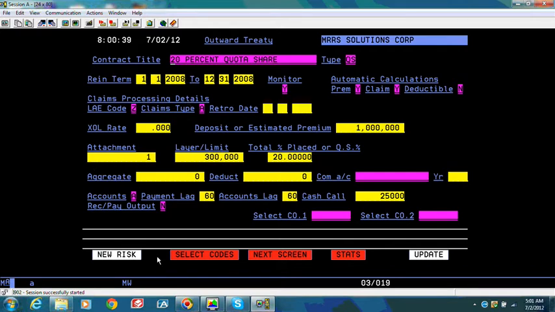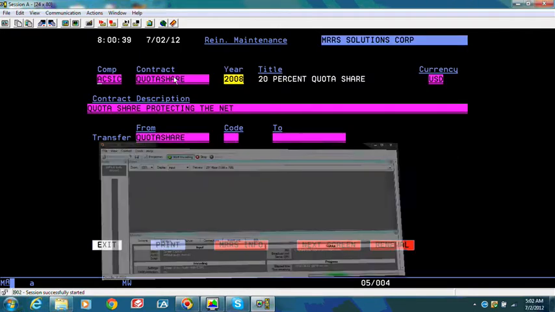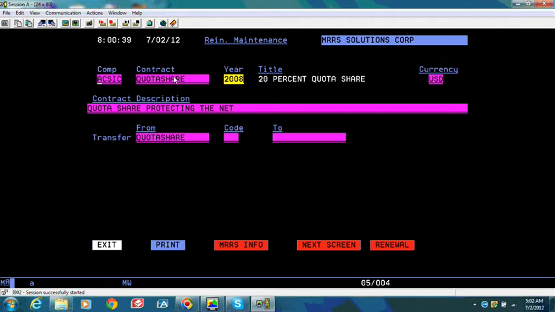Clicking the select code, this is where we assign the reinsurance plan. As you can see, we've assigned this treaty to plan code P2008. Yes, an individual treaty can apply to different structures within the same year.